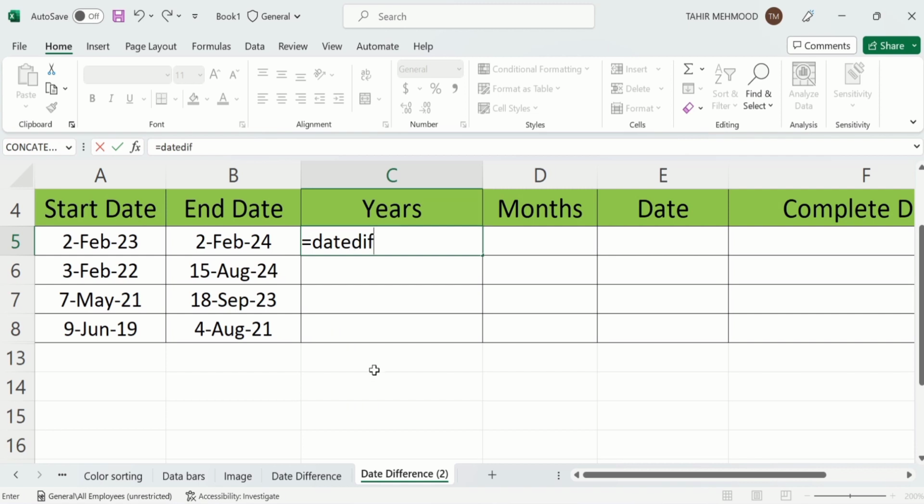After that, put bracket sign. Select start date, comma, end date, comma. Then write y in inverted commas. And close the bracket. This is the formula to calculate the difference between these two dates in terms of years. After doing that, press enter.